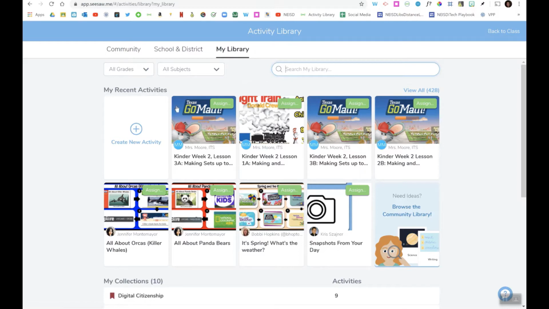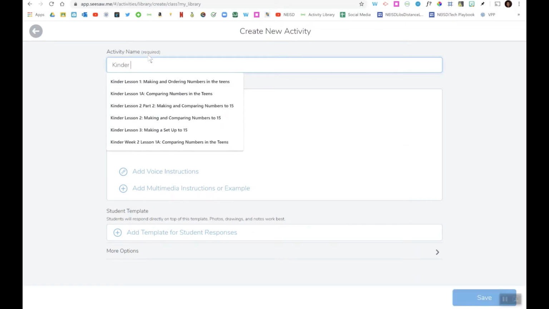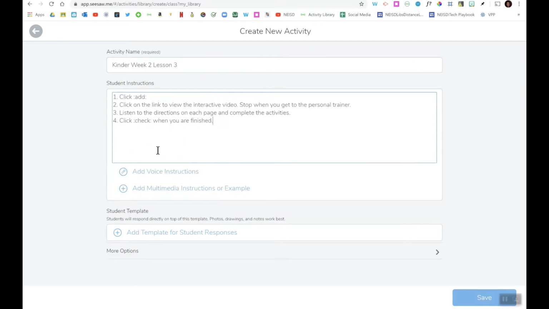To make one from scratch, you go to My Library, click on the Create New Activity button, and here you're going to type in your title. So maybe this is Kinder Week 2, Lesson 3. Okay, I've already created my directions. I'm just going to paste them in here so it's a little bit quicker, but here I have them written out in steps because I want them to do this in a certain order.